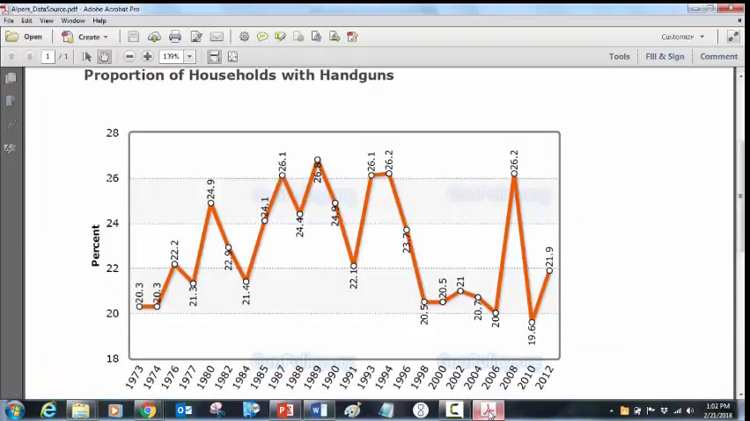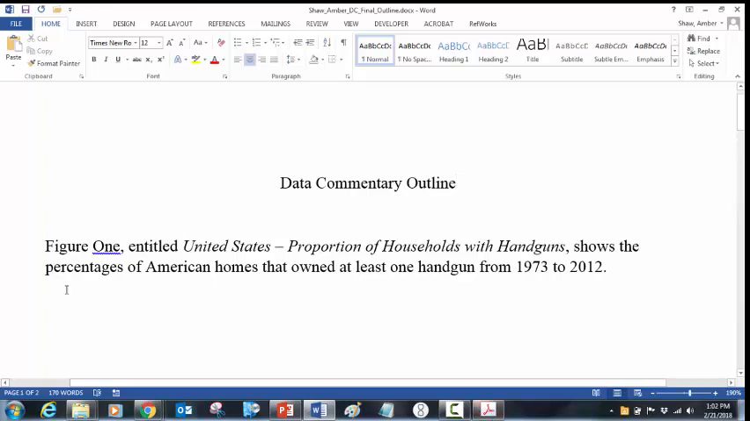So looking here, I need to tell the audience what information, what content is in this graph. So I started with some of my language choices. I could choose active voice or passive voice. So I started with active voice, and I did figure 1 entitled, and I put the title here in italics, shows the percentage of American homes that owned at least one handgun from 1973 to 2012.